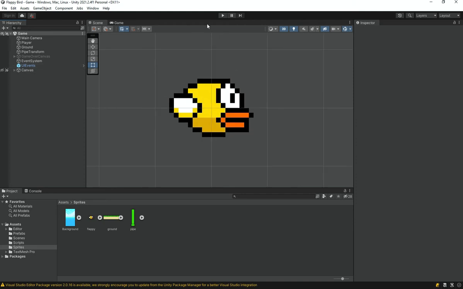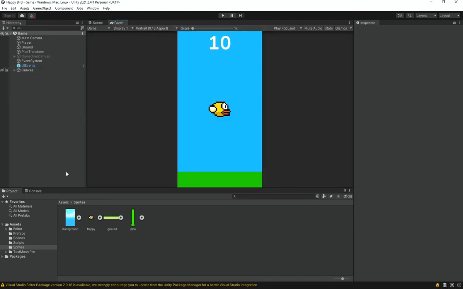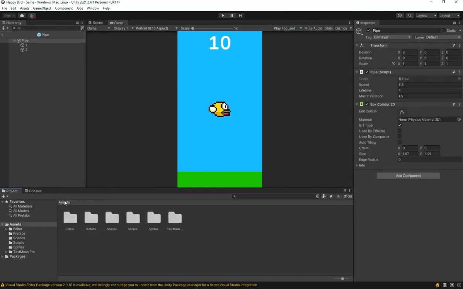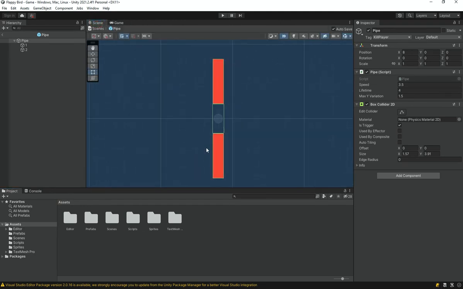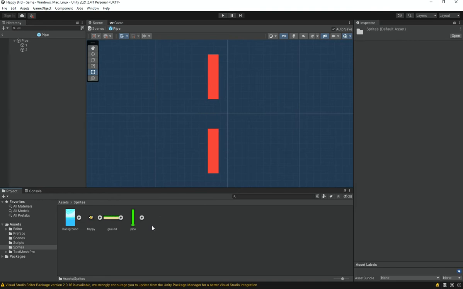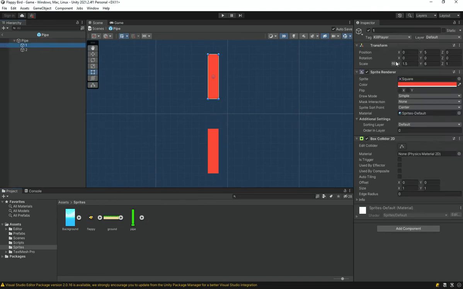So now the player sprite is implemented. Now what I'm going to do is open up the prefab folder and then go under pipe, and in here if I go under my scene view now, you can see that we have got this here. And if I go under sprite, I'm going to just select the one here, and make sure that its scale is not like this. It should be 1, 1, 1.